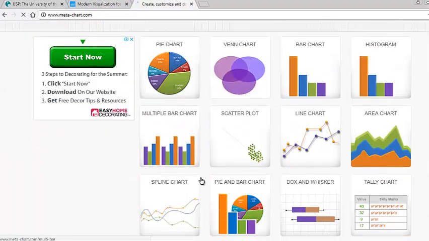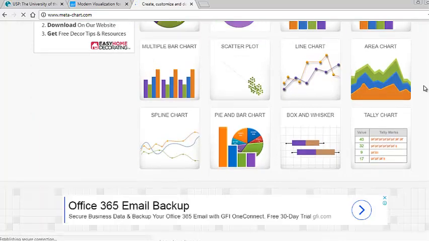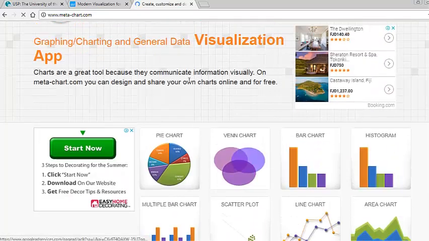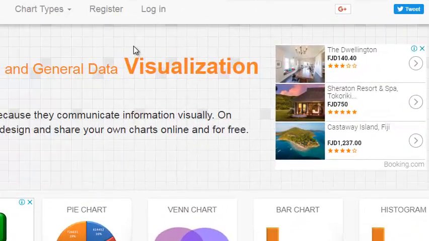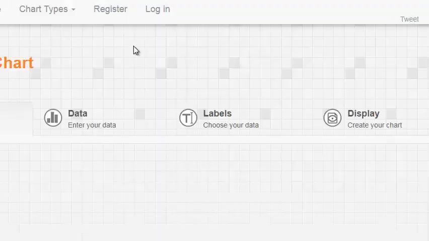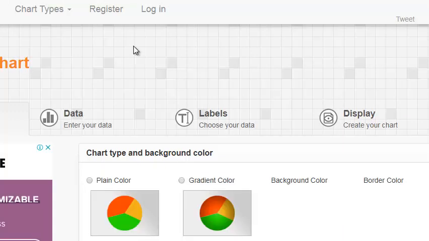So it includes all these different kinds. It also does scatter plots and line charts. You may want to use Plotly for that instead. If you want a pie chart or a bar chart, this one is quite good. So you can just select your chart type. I'm just going to select a pie chart since we already looked at the other ones. But this one you can also download as an image file, and then you just insert it directly into your report or whatever you're working on.